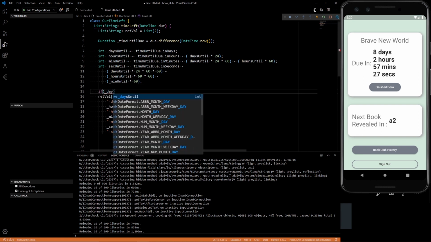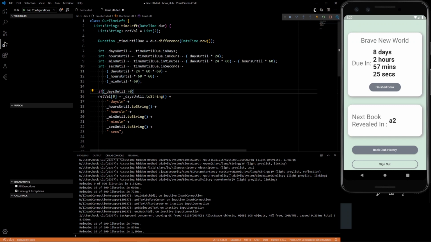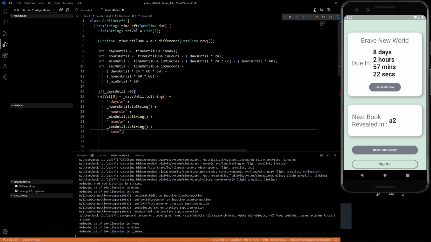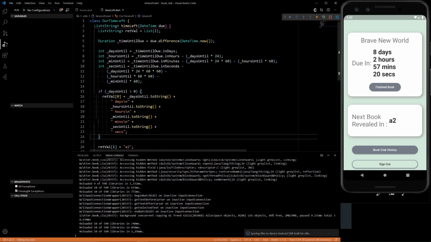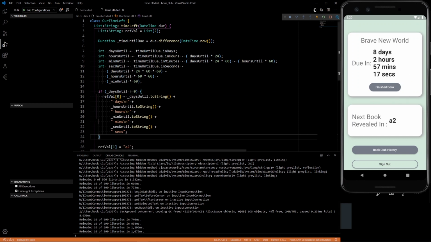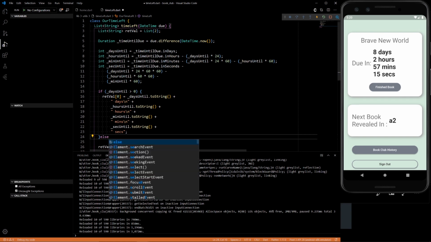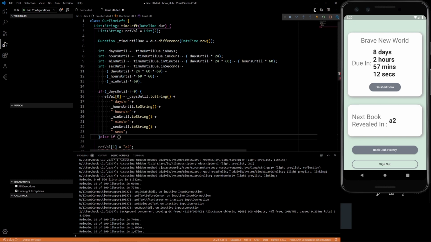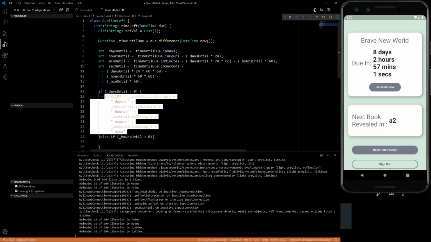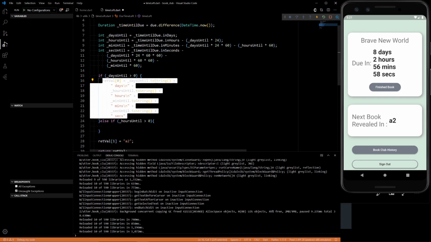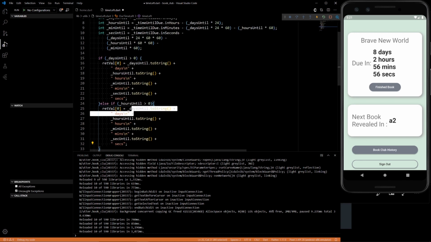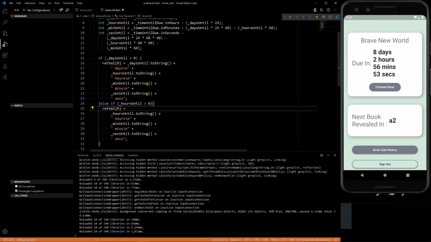If the days until is greater than zero, then you return this. Save it, we should see no change. Else if, that means days until was not greater than zero there. We want to check if hours until is greater than zero. If it is, that means days is zero and hours is not zero. So we want to return this.